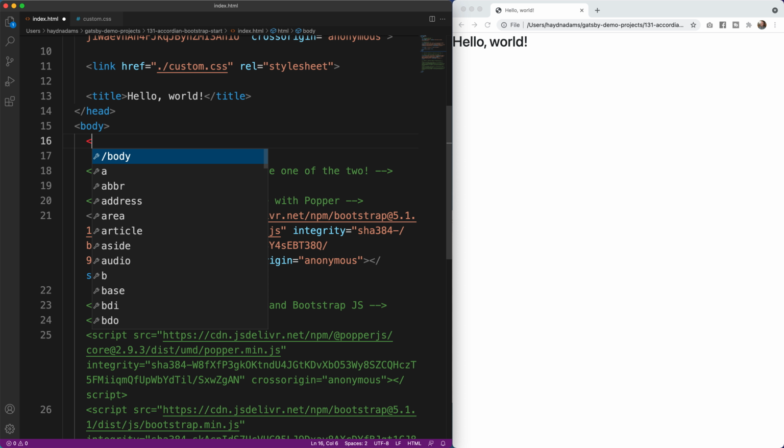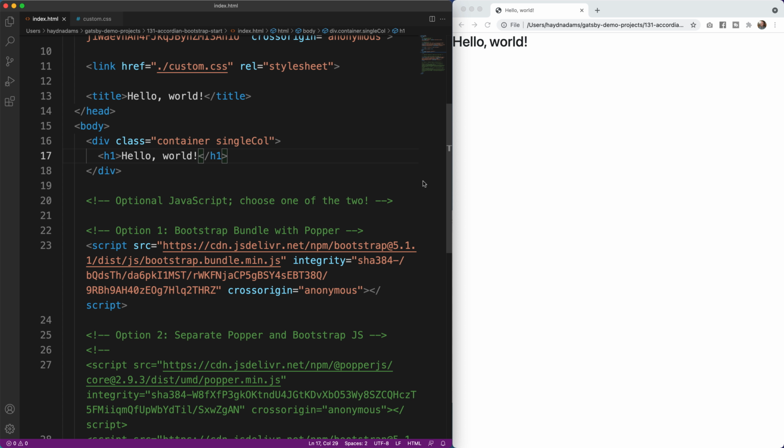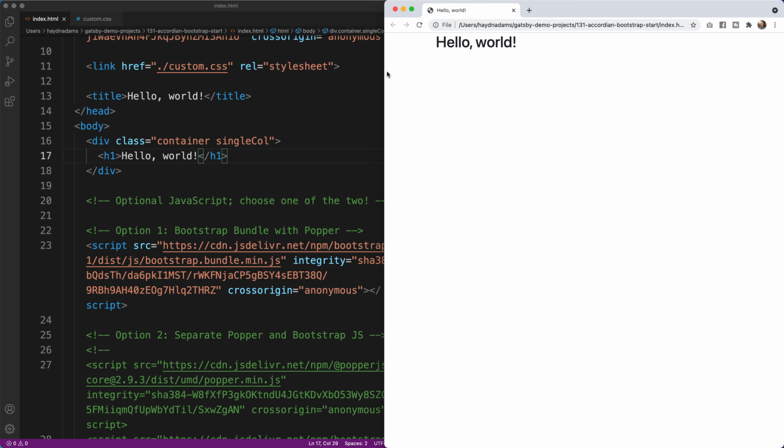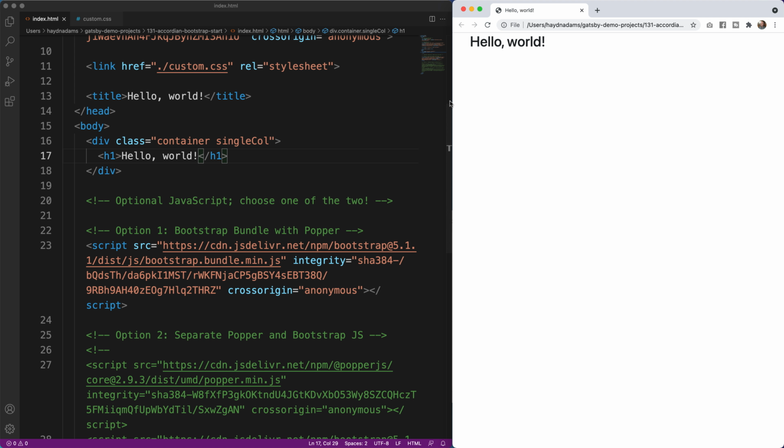I'll save that. I'll then do hello world. I'm going to cut and say div class container and single col. Drop it in, hello world. It should kick just to the right, and it'll move according to design just so it keeps a single column design in focus. From here, I want to bring in the accordion. So let's get started in that section next.